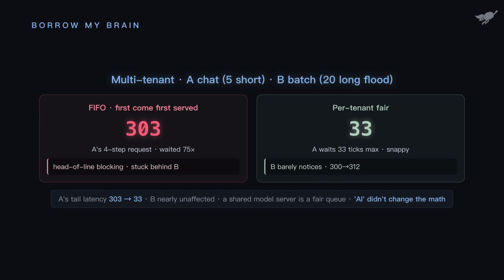A shared model service is, at its core, a fair queue. It's the exact same problem you hit in any multi-tenant system. Sticking the letters AI in front of it changes nothing about the math of scheduling.